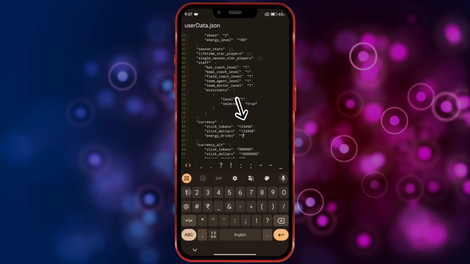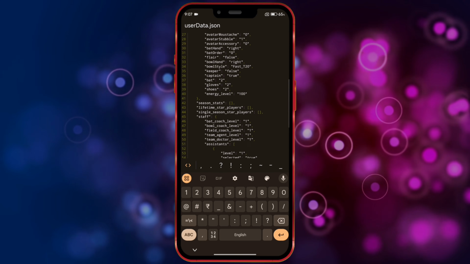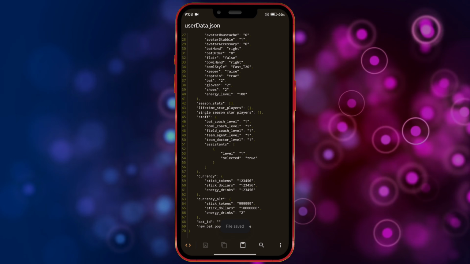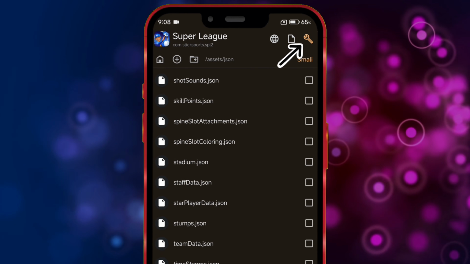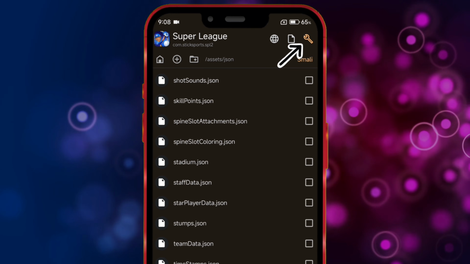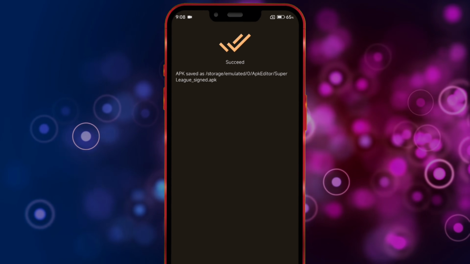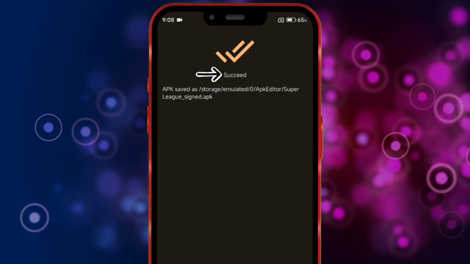I'll now edit some values. Click the Save icon to save your changes. Then, go back. Click the build icon at the top to build the APK. Allow notification permission. It will take some time to build. Now, our edited APK has been built successfully.